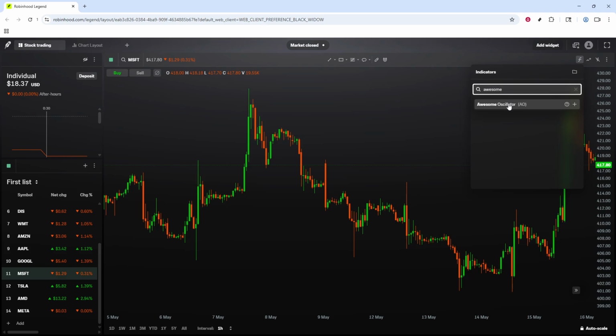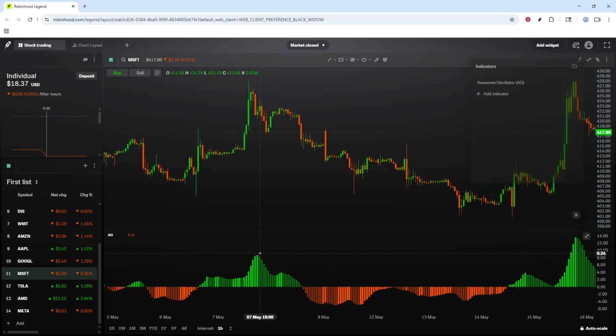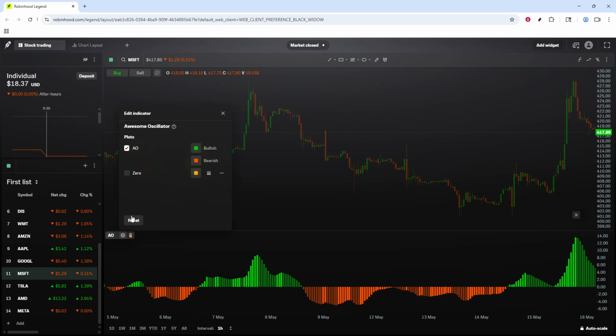Once you see the Awesome Oscillator in the list, click on it to add it to your chart. The indicator will be applied automatically and will appear directly on your active chart once selected. Next to the indicator name, click Settings to open the Customization menu.